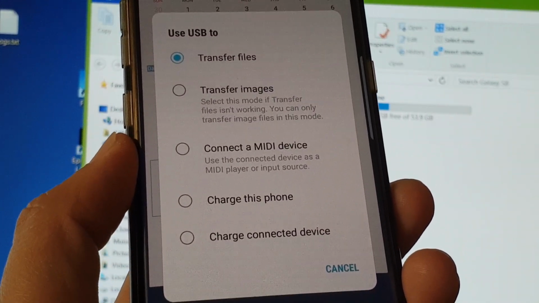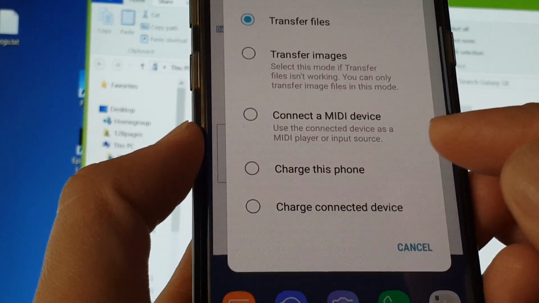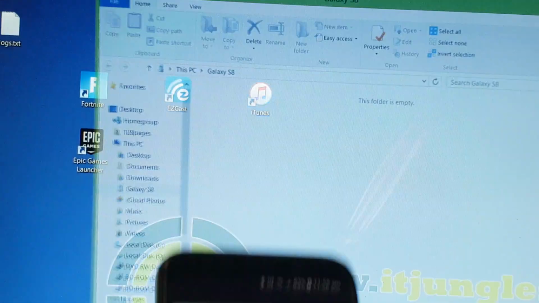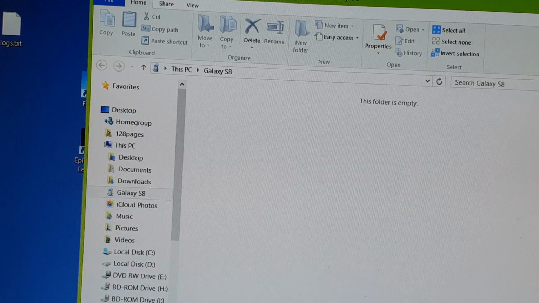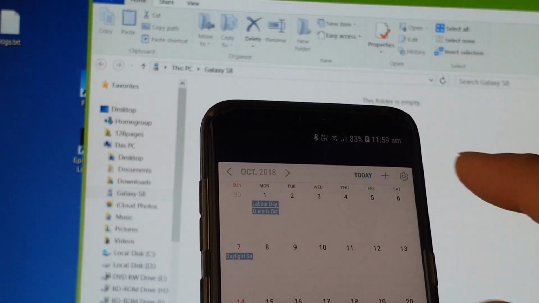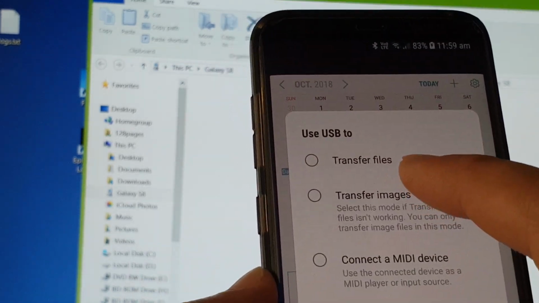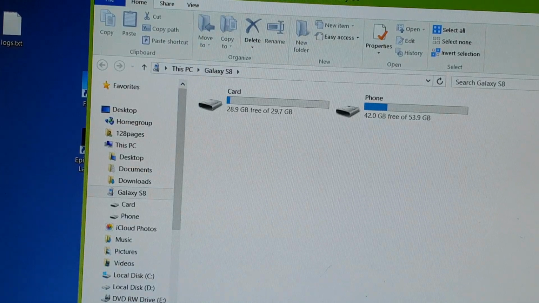Now in the USB options, you can see there are a lot of options. So if for some reason it is selected to charge this phone, then your Galaxy S8 will show some empty folder on the computer. So make sure that you swipe down at the top, tap on that, and make sure it is set for file transfer. Then it will show up.